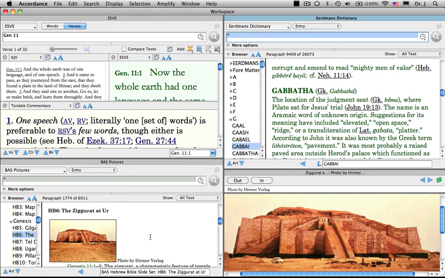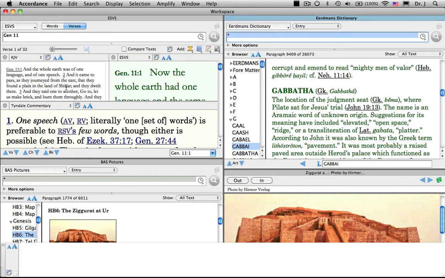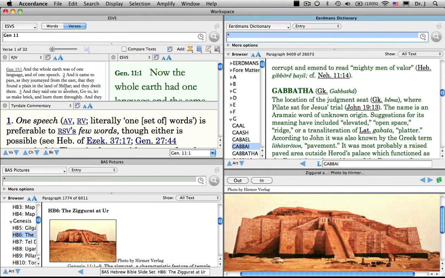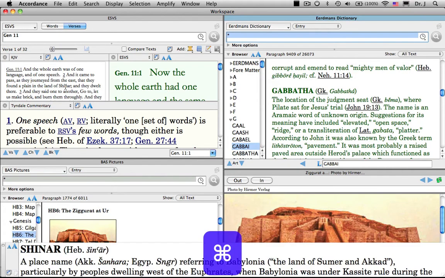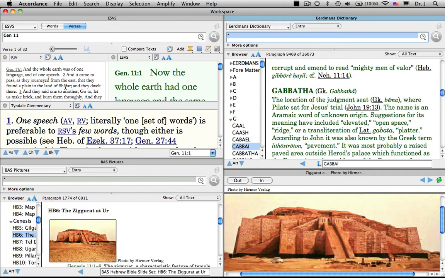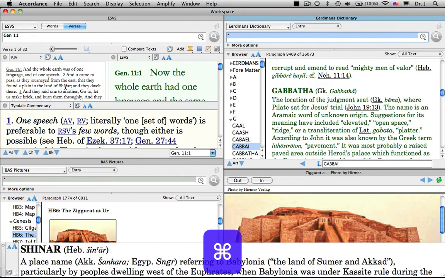I also have set my instant details to fade. Now watch. I'll put my cursor over Shinar here. I will press the Command key, and you can see that the instant details appears at the bottom when I need it. When I let go of the Command key, it disappears. Now, when we have it set to fade, we can freeze it by holding the Shift key down.